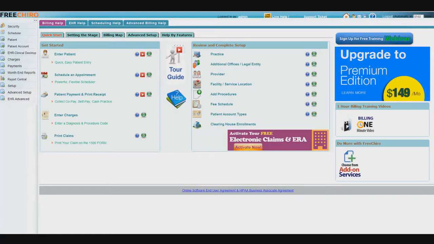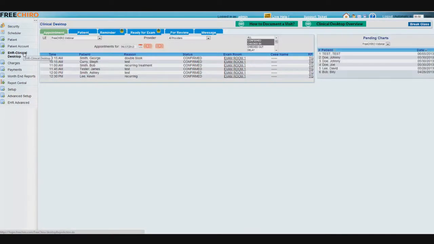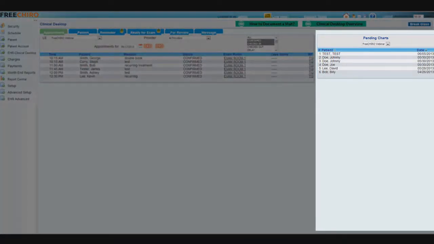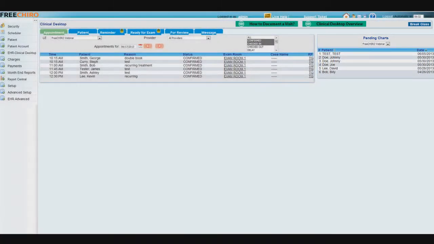Now we will discuss the different ways to save a patient chart. The most common ways to save a patient chart are pending, completed, and void. Completed charts will be saved within a patient's EHR chart, and a voided chart will be removed. A pending chart remains open for edits, and a list of your pending charts will always appear on the right side column of your EHR clinical desktop.